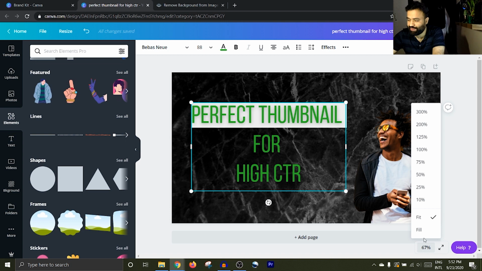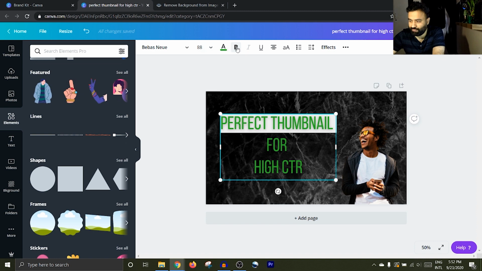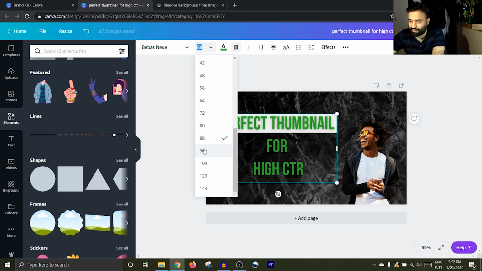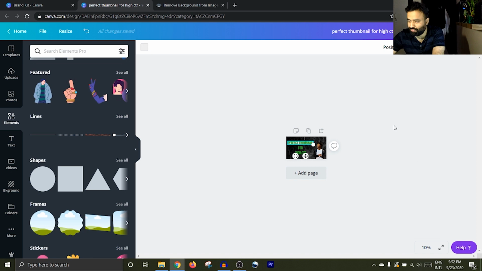Now also we'll just make it 10% so that we can see if it is visible. No, it is not visible. So I'll make it a bit bold and increase the font size. Okay, I made it bold, as well as I'll increase the font size to 96. Now make this 10%. Yeah, it is kind of visible, but the contrast is not that up to the mark.